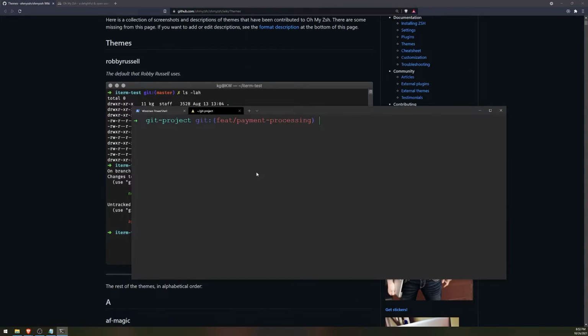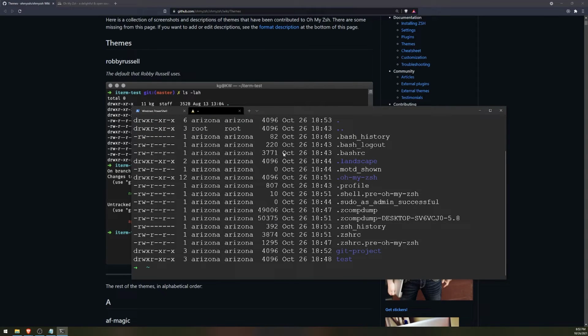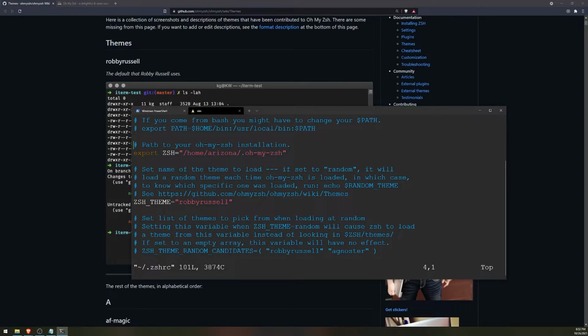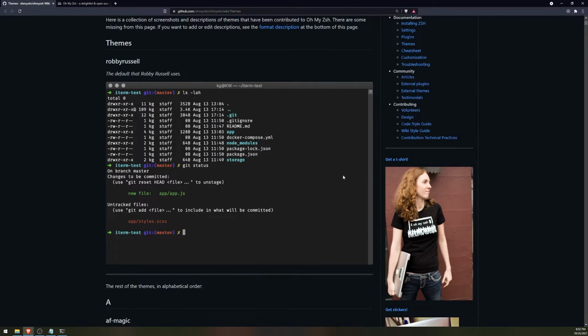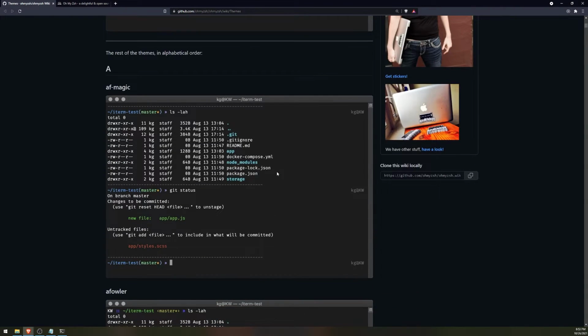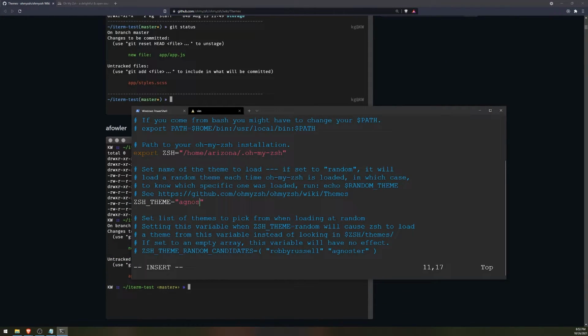So let's say, for example, let me go back to the root directory. And you can see that I have this .zshrc file. And so you can actually put your environment variables in here. So I want you guys to pay attention to this ZSH theme, this Robbie Russell one. So right now by default, it's Robbie Russell. But let's say if we change it to Agnoster.